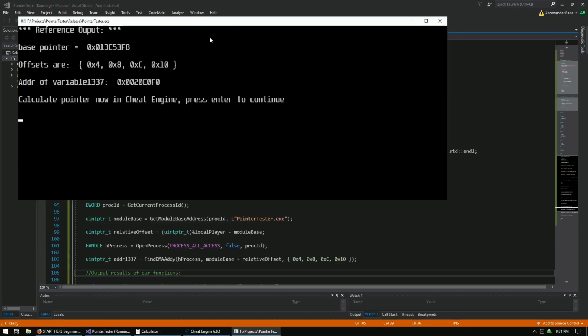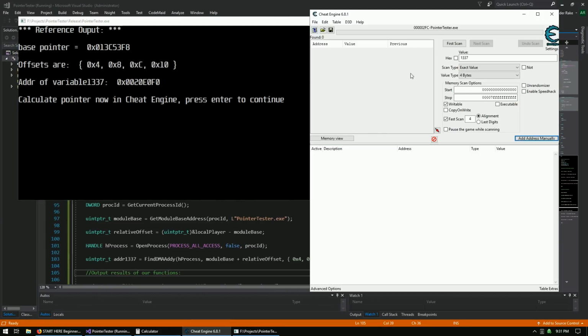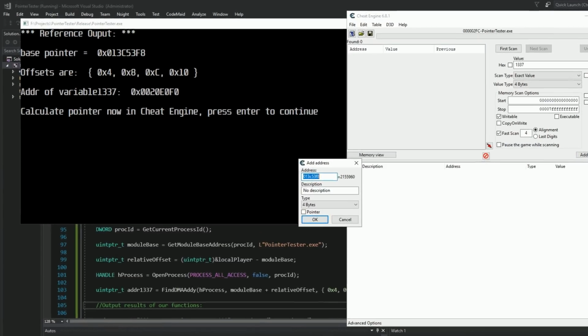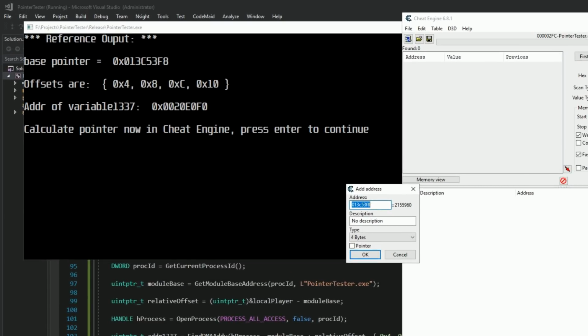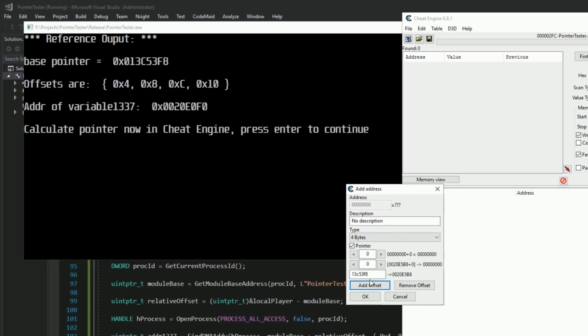So let's start the debugger here, and I've already attached Cheat Engine. We know that the base pointer, which is the local player pointer, is 13C53F8. We're going to make it a pointer. We've got 4 offsets: 0x4, 8, C, and 10, and we got our 1337, so we know it's working fine. And we know the address of the variable is correct.